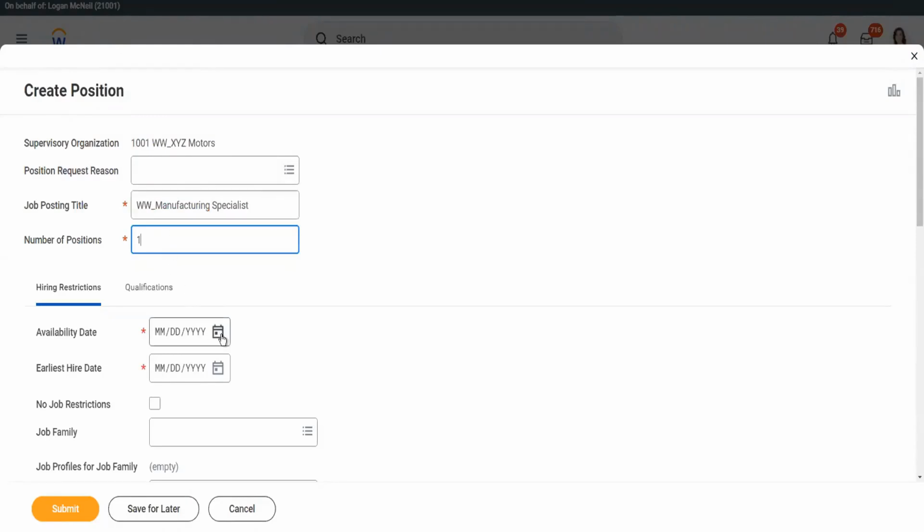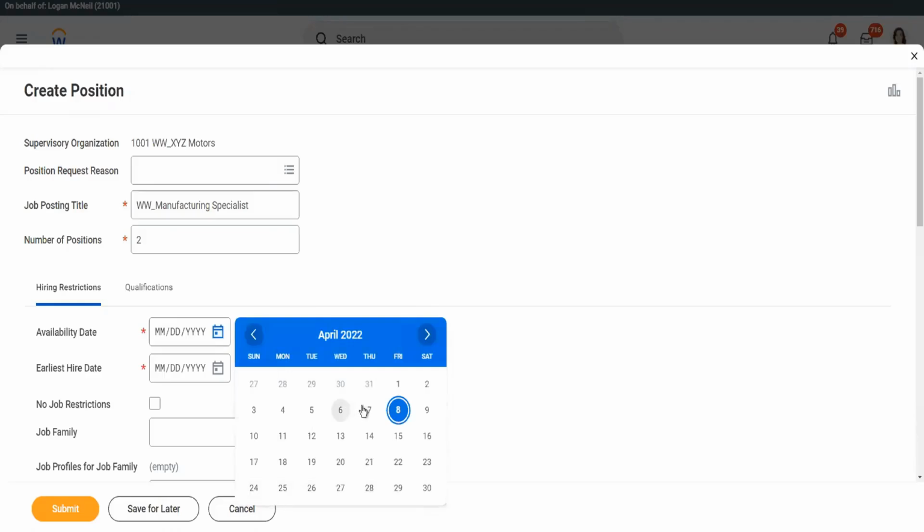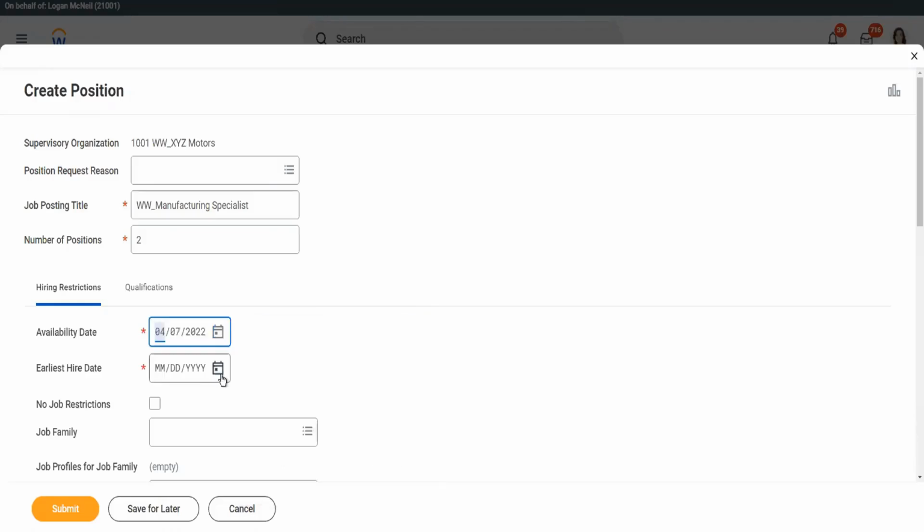And number of positions is 1, no problem. Or maybe let's create 2. Let's create 2 of them. Availability date is today. Earliest hire date is also today.